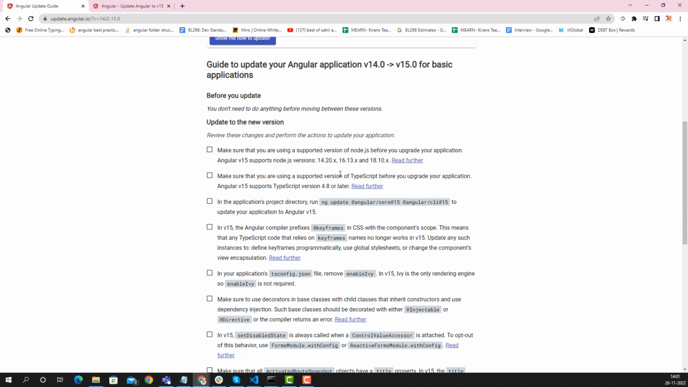The first step: we must have a node version greater than or equal to these versions: 14.20, 16.13 and 18.10. If you're using node version 14, then it must be 14.20 or greater. If you're using 16, then it must be 16.13 or greater. Same with 18. If you're using version 18, then it must be 18.10 or greater. Anyway, if you have the latest version of node, then it will work. By default, it will be greater than 18.10.